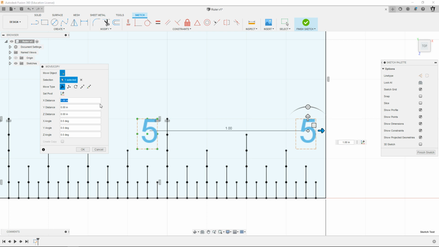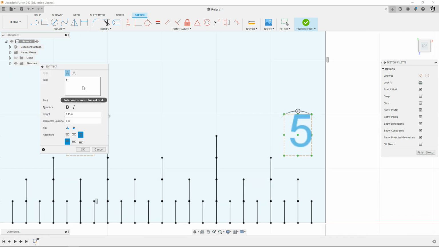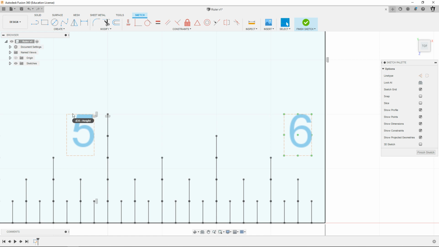Let's see, I guess 1 isn't bad. Let's try it. We'll just do 1. What the heck? You can do whatever you want here. If you have trouble, you can fix it. Change that to a 6.